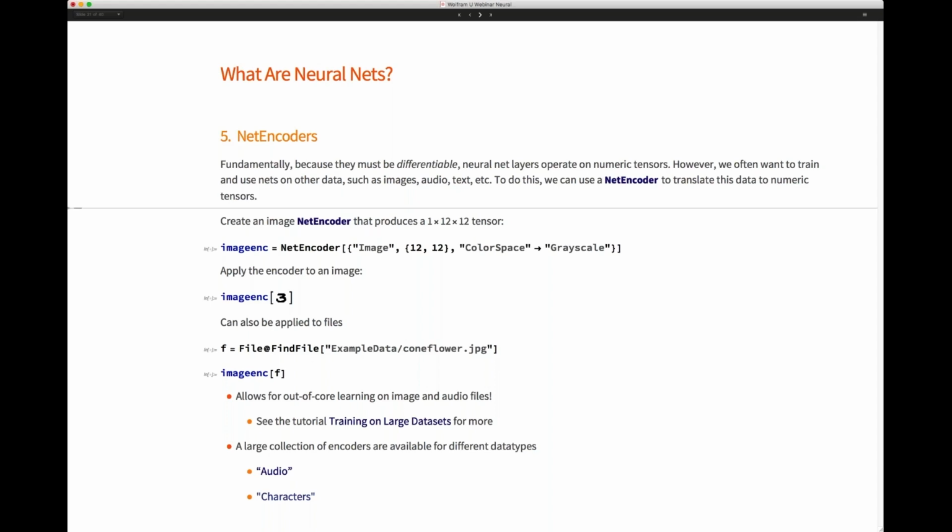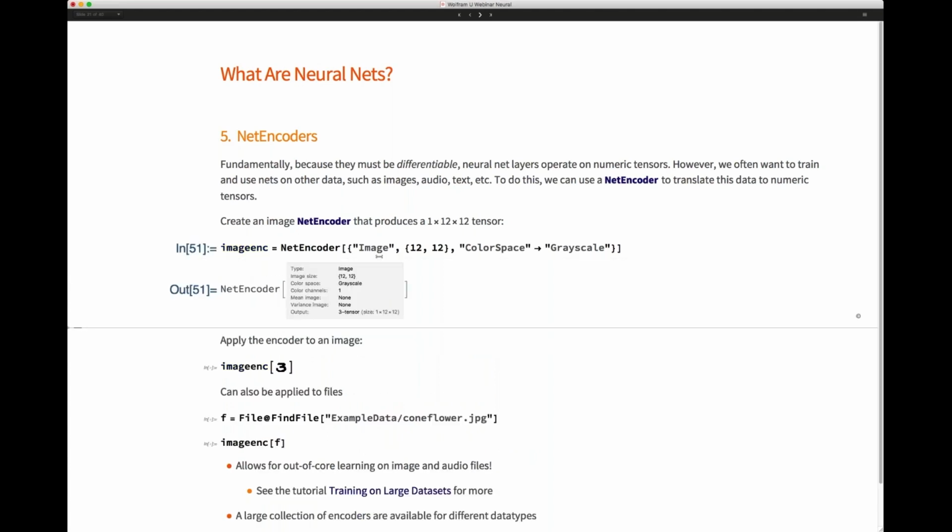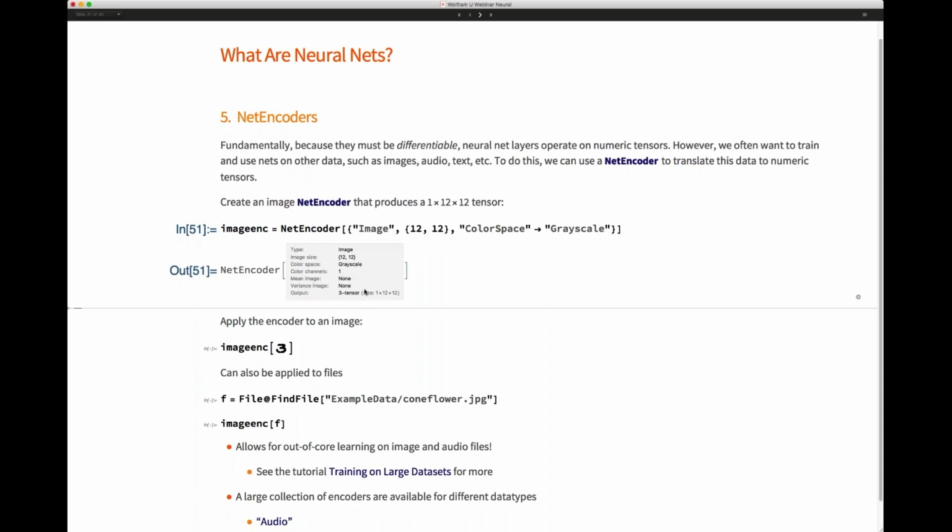NetEncoders are special, almost like a layer, but they can't go inside the NetGraph or NetChain. They're not differentiable, they don't work on all the devices, and so on. But they can be attached to the inputs of other layers, which we'll see now. Basically, they take some type, like an image or an audio object or text, or any of the other types you might want to operate on with neural networks, and they produce the appropriate tensor from that thing.